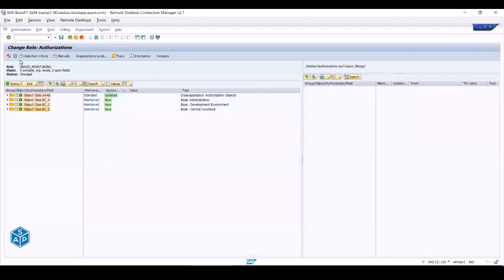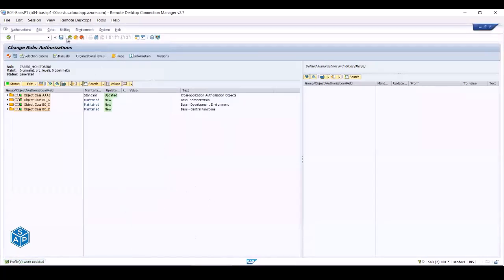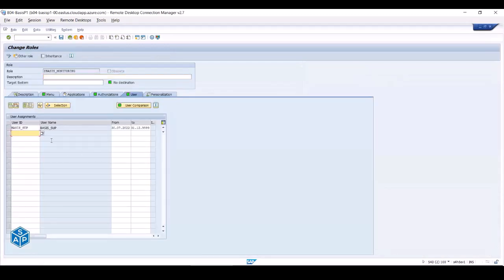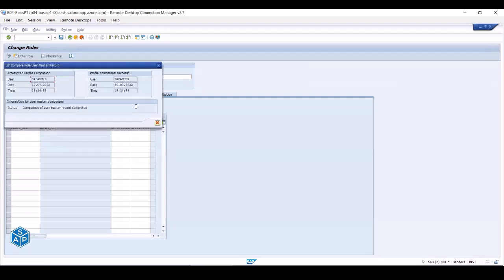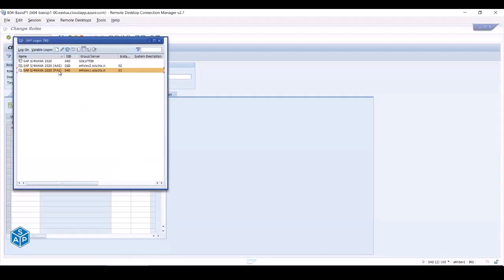So everything is in green. Just click on generate. Now this role has been generated. It's already assigned. Let me check whether it is assigned. Okay, it is already assigned to this user over here. Let us check if you need a user comparison. Comparison user record completed. I don't think we need a comparison. Now let me log in with this user.